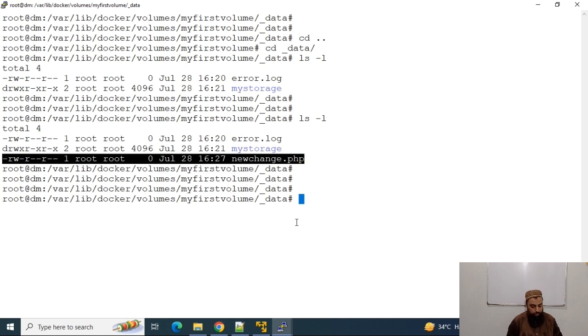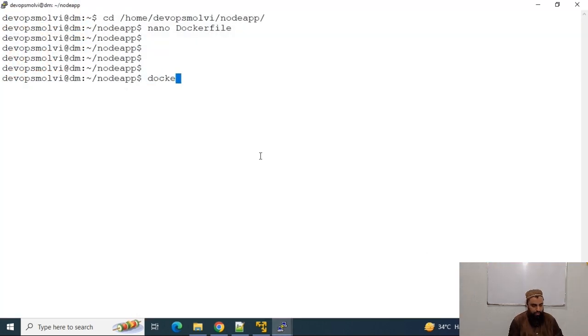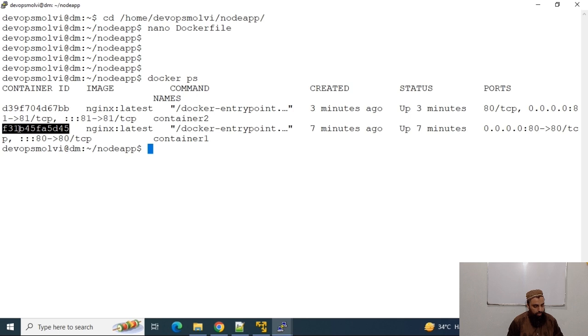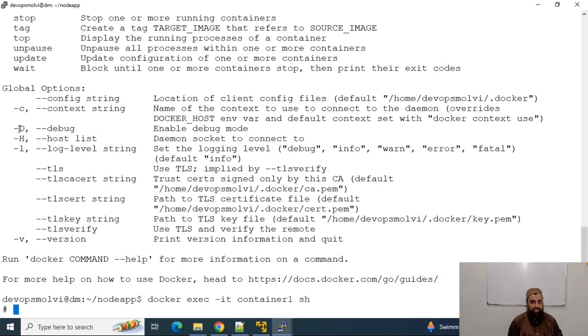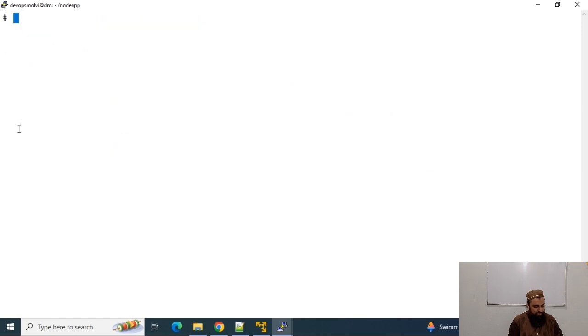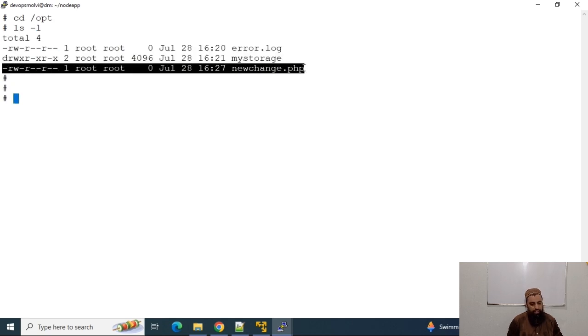Now let's log in to container 1 and see whether we have this change over there as well. Docker ps, this is my container 1. Docker exec -it container 1 sh. Sorry, the command is incorrect. I got worried about what's happening. So now the mount point is opt, okay, you have to remember this. Now we can see the change here as well.